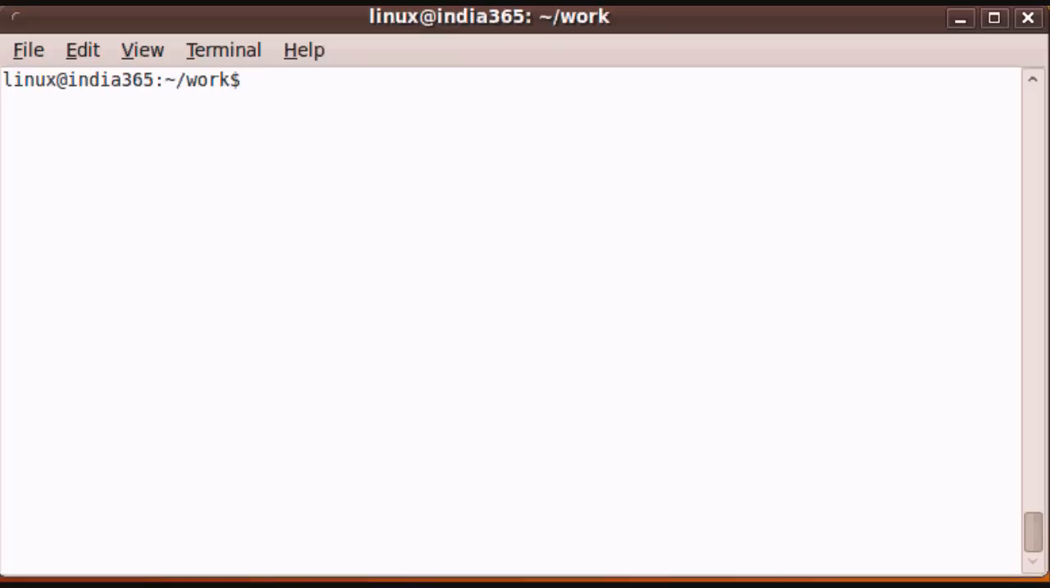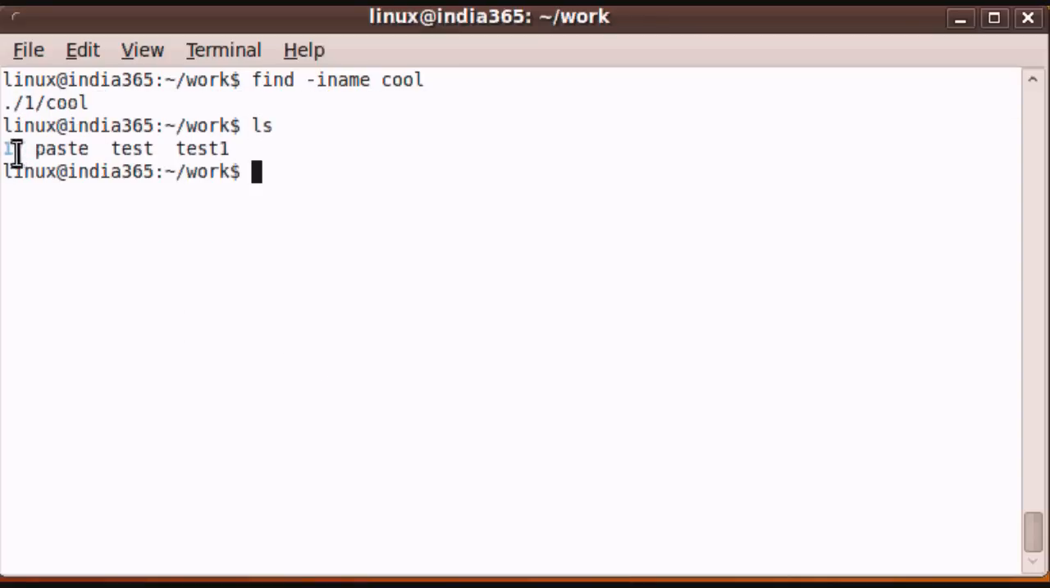Okay, clear this. Find should find some file in your machine. If I say I just want to find something called cool, and yeah, here we go. I have it in a directory called 1. So you see that this is my directory 1, and I have a file called cool in there.